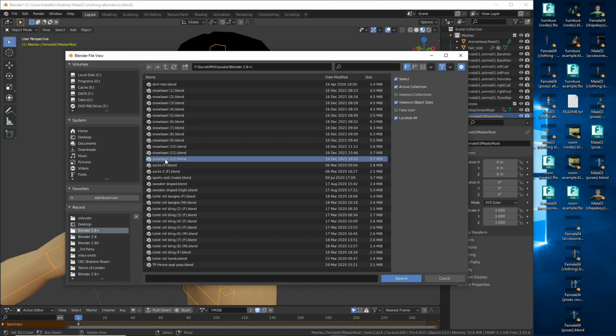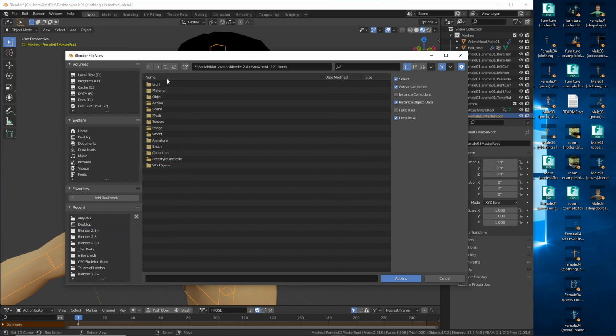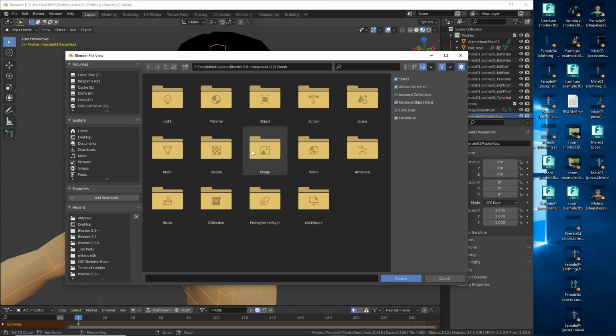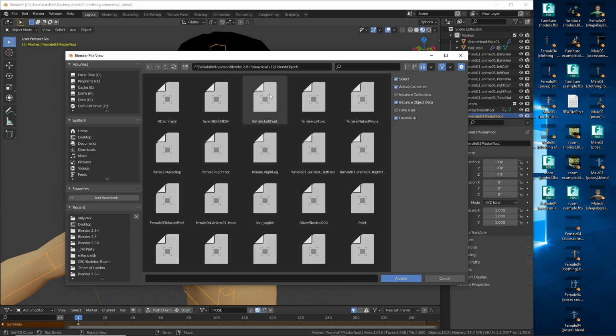If we double click on this entry, it treats the file as an archive, like a zip or RAR file. So double click and we enter into, let's switch the icons, we enter into the file and we can see the contents of the blend file. And what we want is the object folder. Double click, and now we have to find the head.